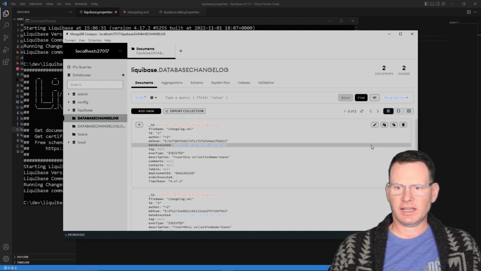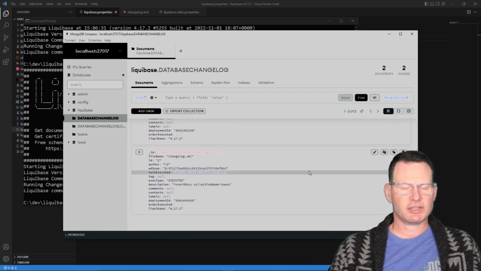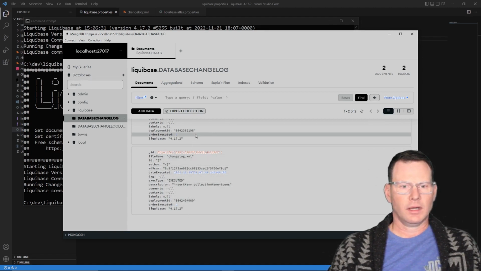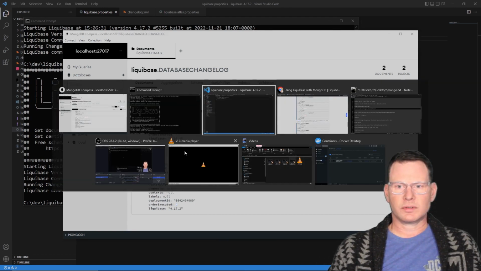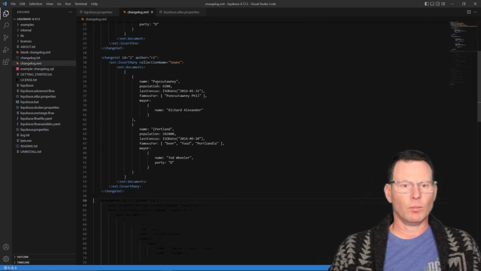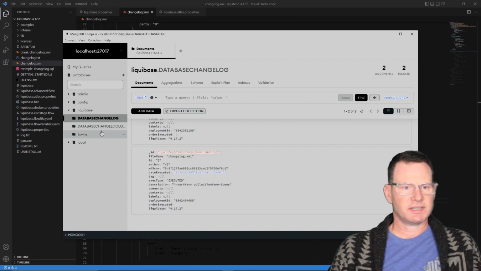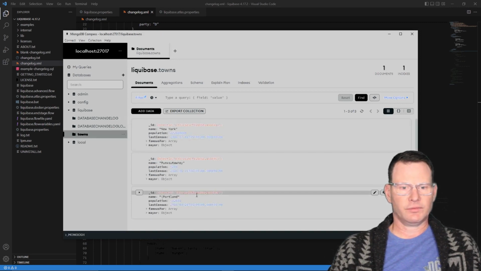How does it know that, you ask? Well, here we go. In the database changelog, you'll see that we have a list of all the changes that were added or run against Mongo. And on this one, if you go to the changelog, you'll notice that we're adding more than one. So insert many. And if we go back to Compass, we're going to see that we've got a few there, two more there.